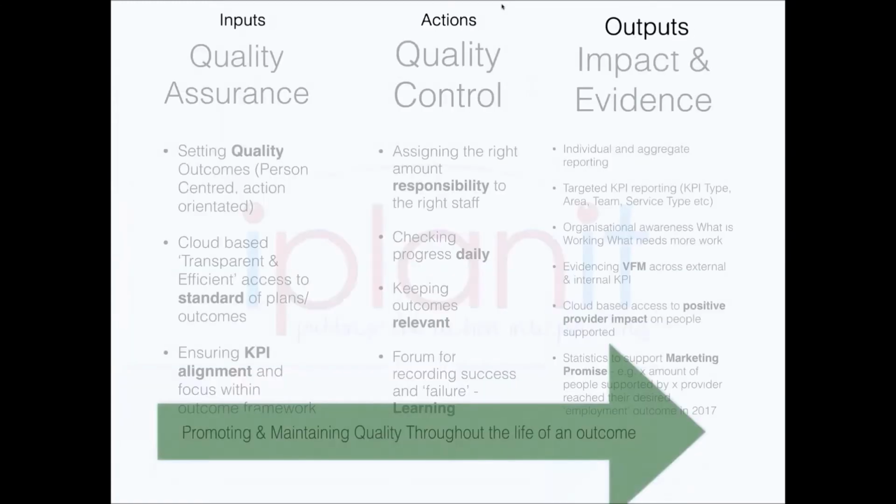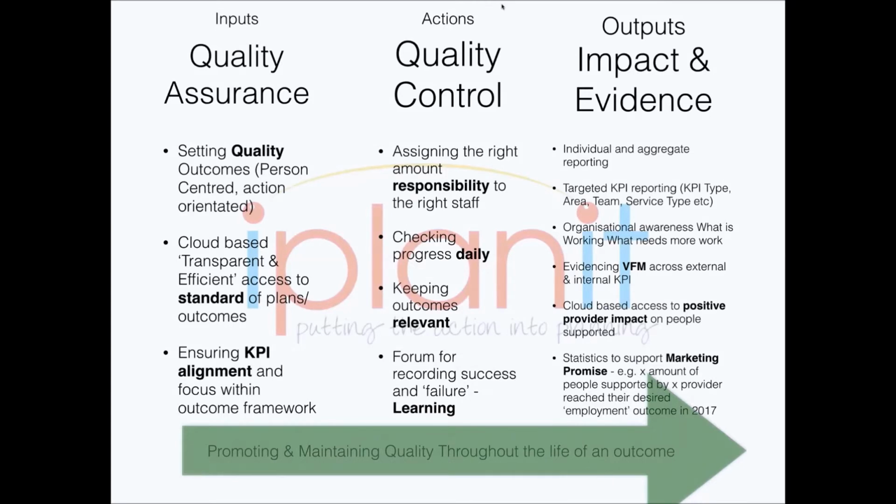Okay, so that's just a quick slide there, summarizing very quickly what we talked about. We looked at quality assurance, setting up the quality outcomes, quality control, making sure those things were done, and the impact and evidence, the outputs, getting the reports, being able to look at your organization in a very up-to-date, very convenient way, multiple reports that really feed in from direct support delivery. That is the foundation of what we do, and that should really be able to feed directly into reports. There's a link both ways, from reports down to the outcomes, and outcomes building up the reports.